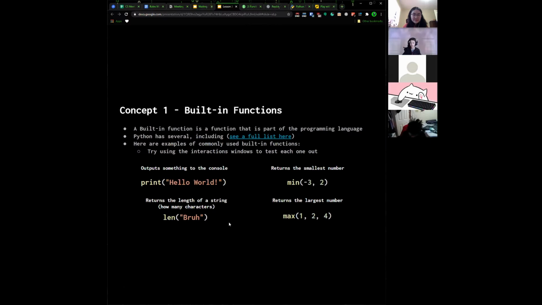So built-in functions are functions that are part of the programming language, and Python has several, and there's a full list here, but here's some commonly used ones. So print, you've already seen before, it outputs something to the console. Length returns the length of a string. So like here, bra has 4 letters, so it would output 4. And min returns the smallest number of the arguments here. And then max returns the largest number. So you can try that out in the interactive window.